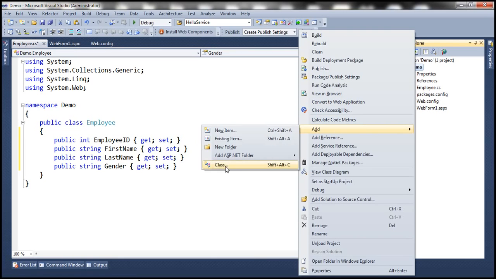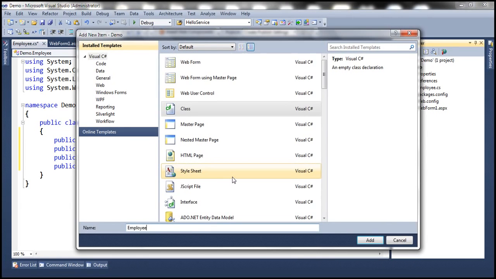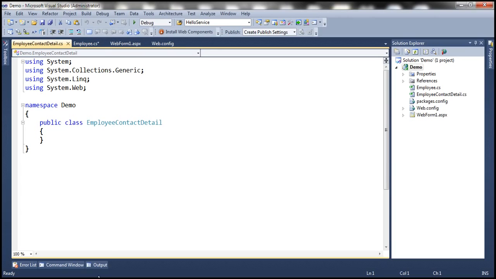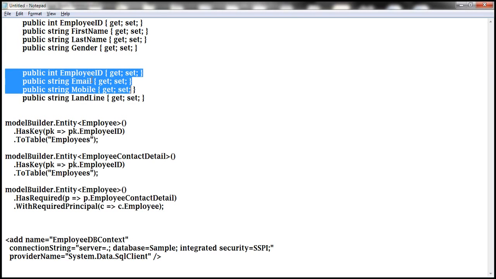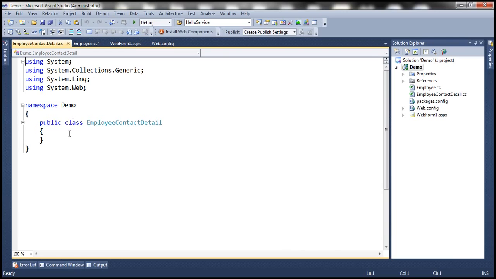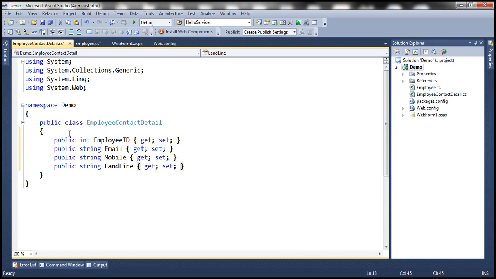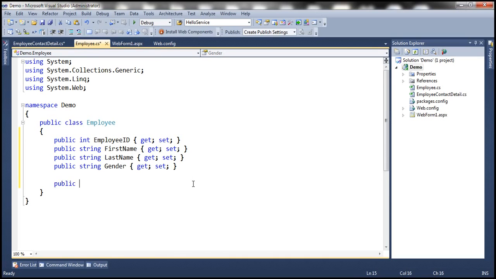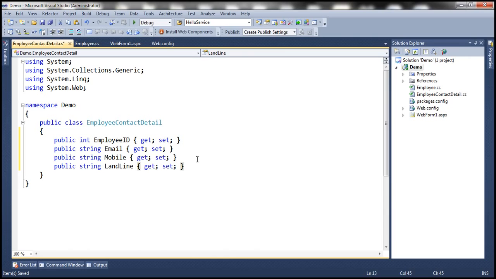And let's add another class file to this project. Let's call this employee contact detail.cs, and this class is going to have these properties: employee ID, email, mobile, landline. Another thing that we need to do here is establish a navigation property from the employee entity to employee contact detail entity, and let's name the property employee contact detail. Along the same lines, employee contact detail entity is going to have a navigation property to employee entity.